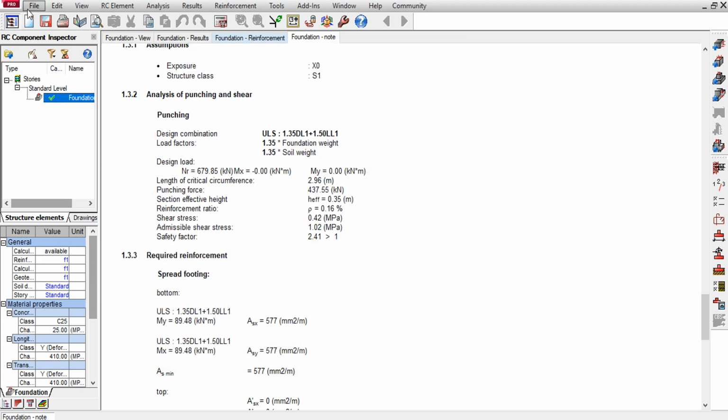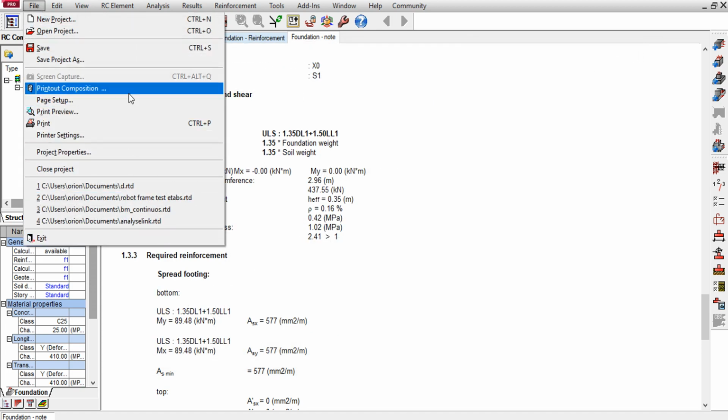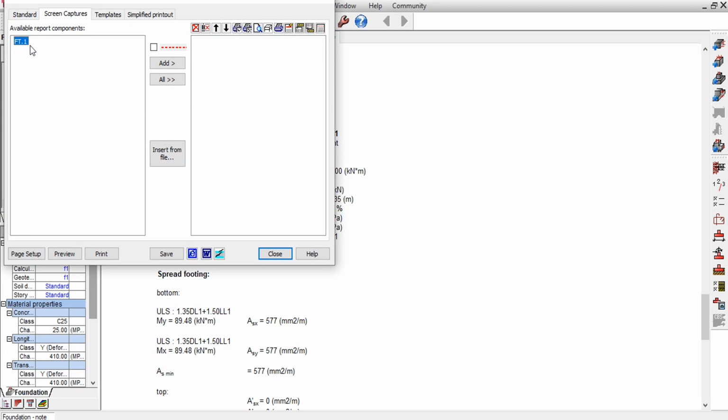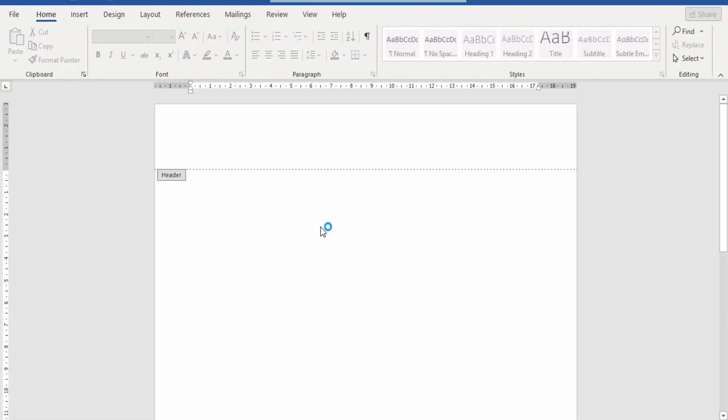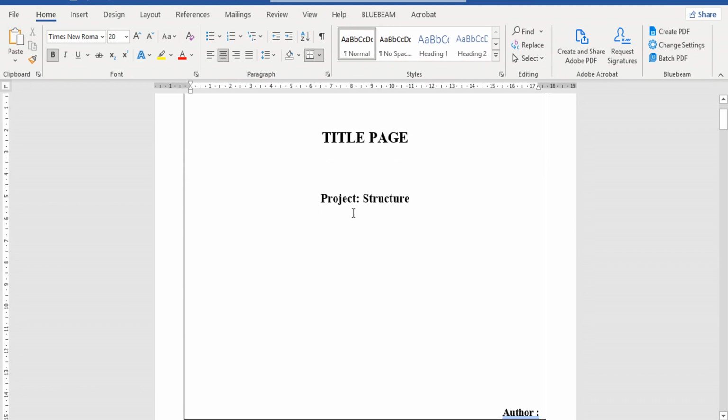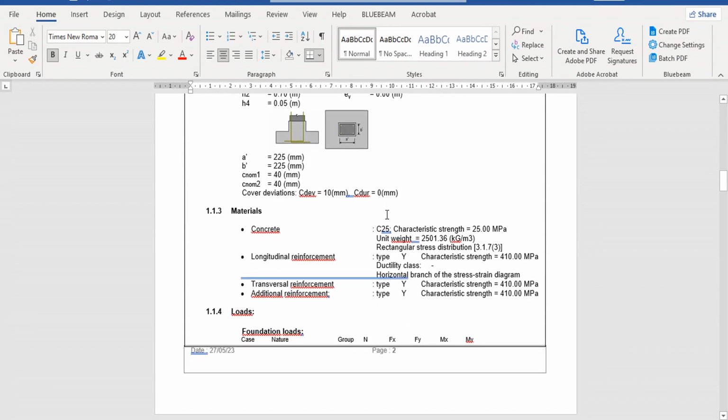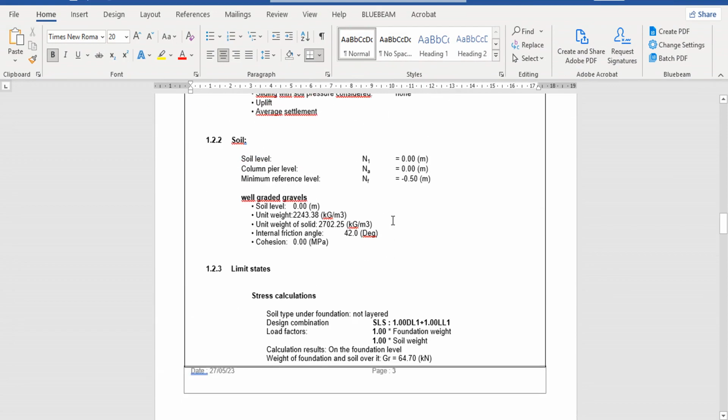Having done that, I can proceed to my printout composition and select the capture to move it over here, and then we can now save based on the formats, whichever format you want, or even proceed to print. So we can save it as a Microsoft Word document. Wait for it to open. You can see that the results are already available, ready to be printed.